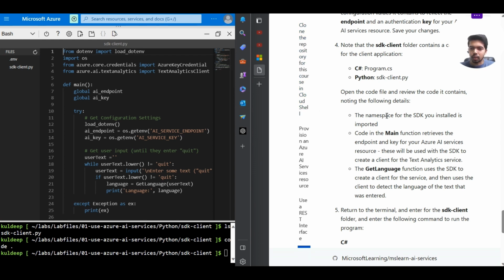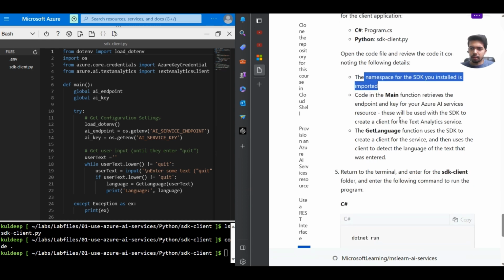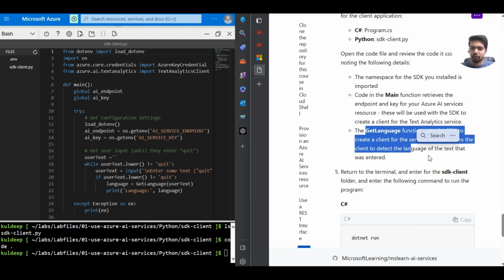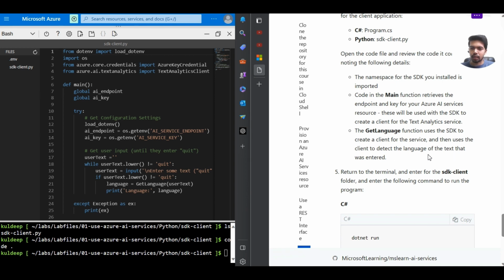What it is saying, the things which we need to look after is that the namespace for the SDK you installed is imported, and the code in the main function retrieves the endpoint and key of our Azure AI Services resource that will be used with the SDK to create a client for the text analytics service. And then we're calling the get language function, which uses the SDK to create a client for the service, and then uses the client to detect the language of the text that was entered.